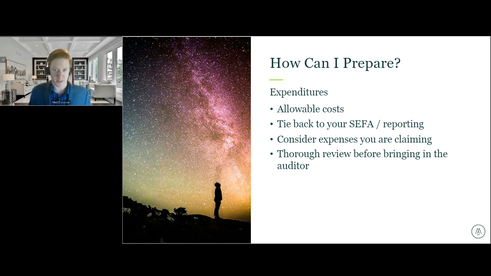Look at the large ones. Look at the small ones. Look at credits in the population. Try to pick out things that are outliers and make sure that they're supposed to be there. It's important to be able to tie back those populations to your SEFA and your reporting. Your auditors will look at that and be considering how those amounts tie into the populations, which tie into other external documents like reporting and the SEFA.